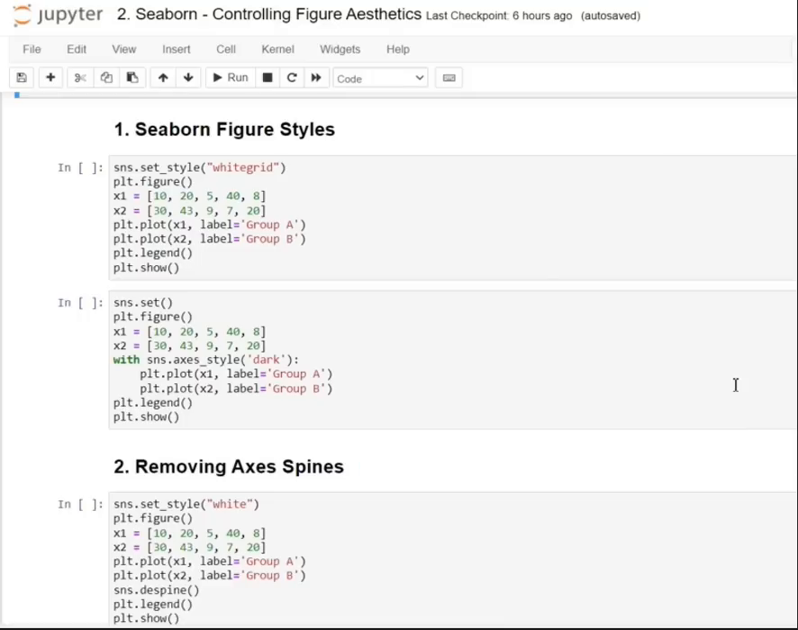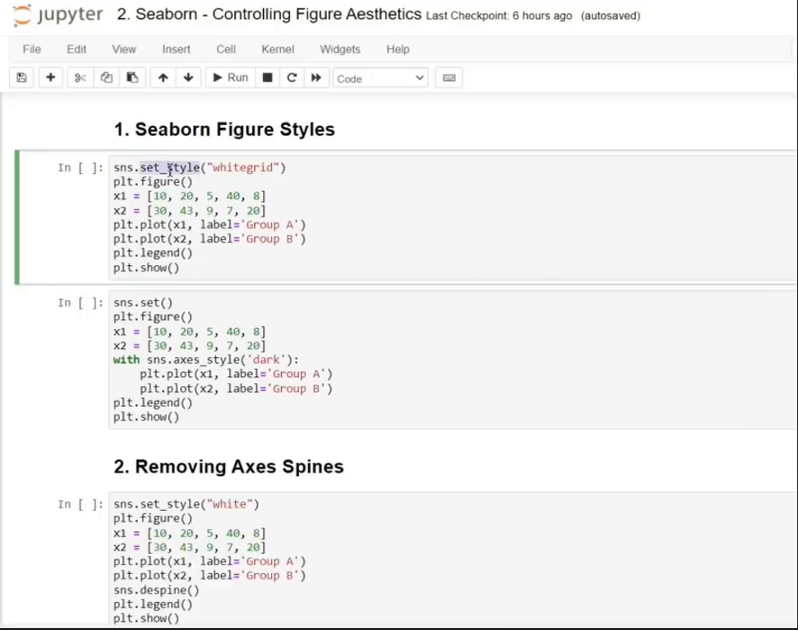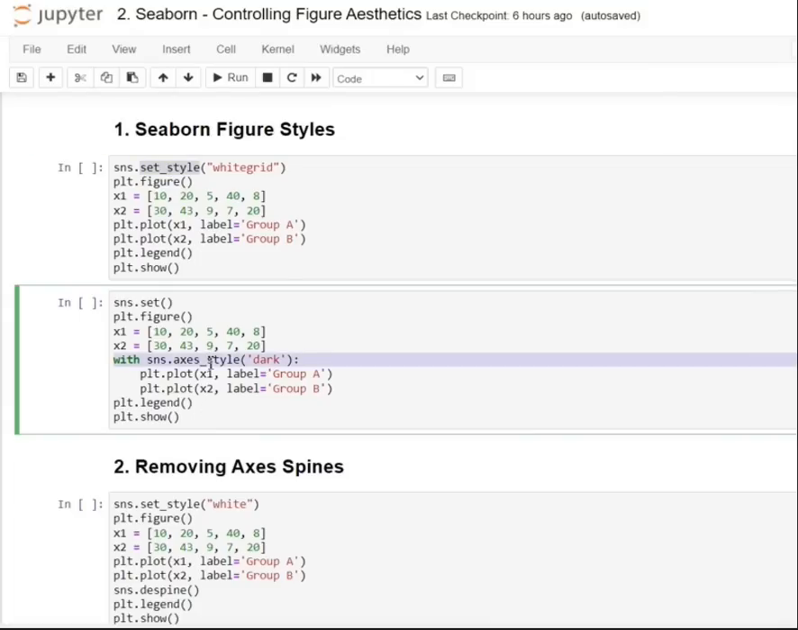One is set_style, set underscore style. And the next one is axis_style. Let me discuss both of these here. When coming to set_style, it sets the aesthetic style of the plot. And there are two things here: one is the style, and the other is rc, which is optional.